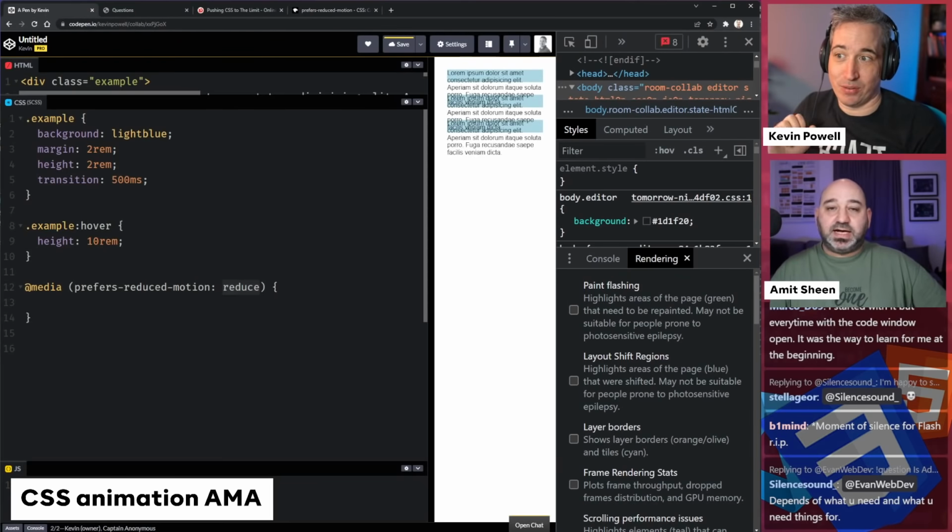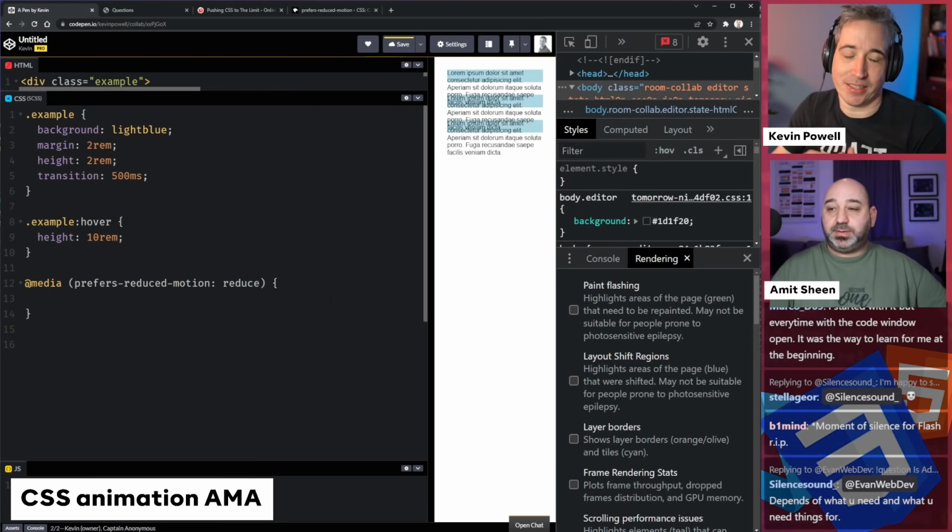This is because not all browsers actually support prefers reduced motion, so that's why the school of not doing anything as a default, or a basic default, may be better.